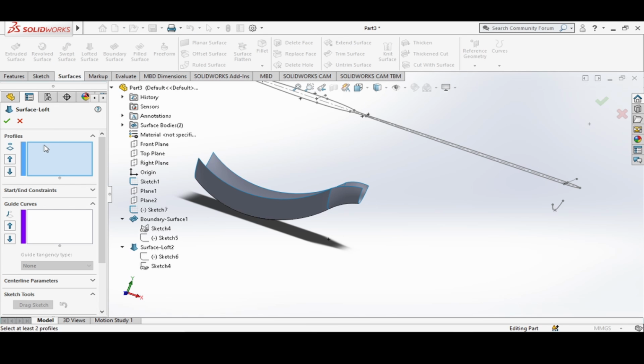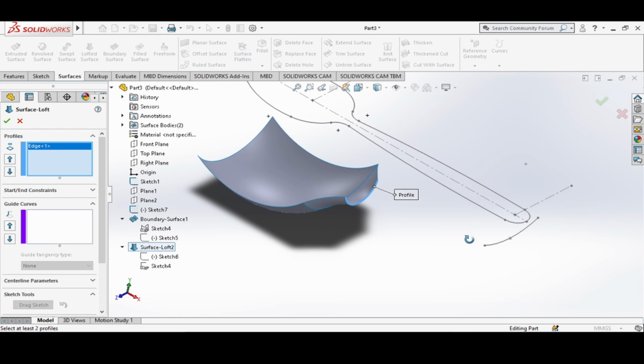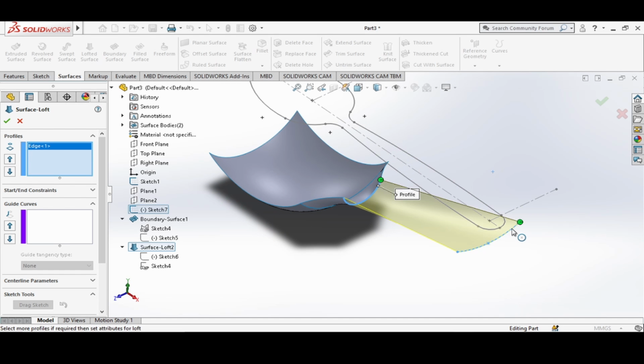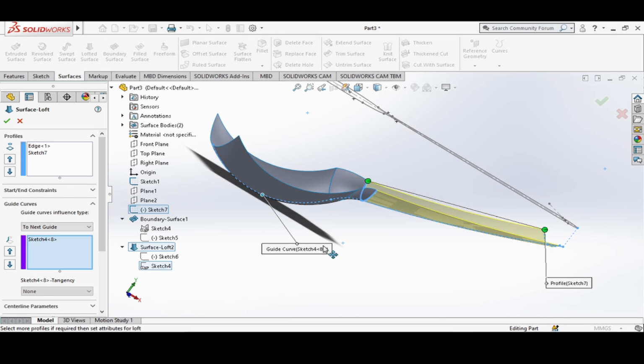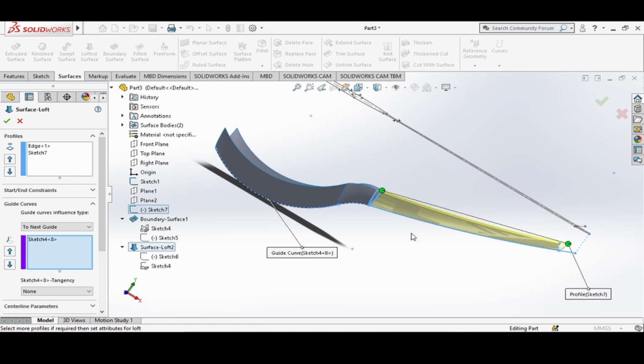Then for our last curve, we will use again the lofted surface command. Then for the profile, we should click this edge and then this sketch. And just like what we did earlier, for the guide curves, we will go to sketch 4. So it could have the curve that we need. And hit OK.